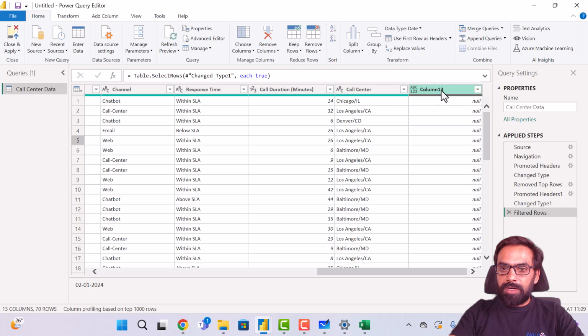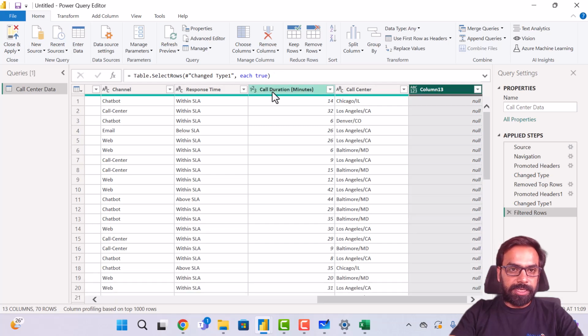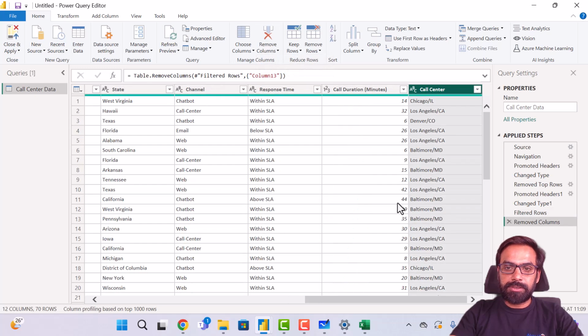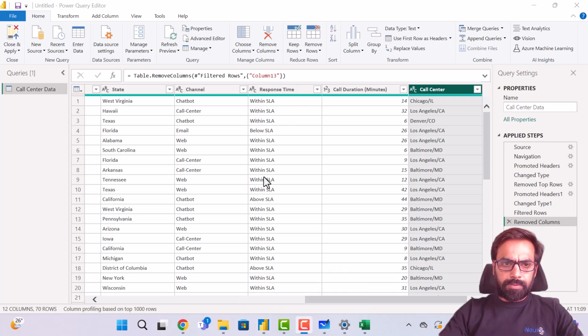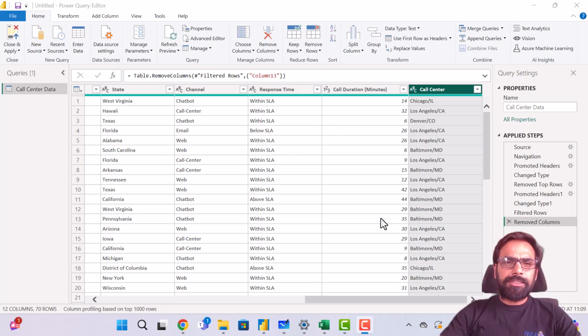Now let me click on column number 13 and let me click on remove columns. The column got removed. All right, now my data is sort of prepared. It's kind of prepared over here.